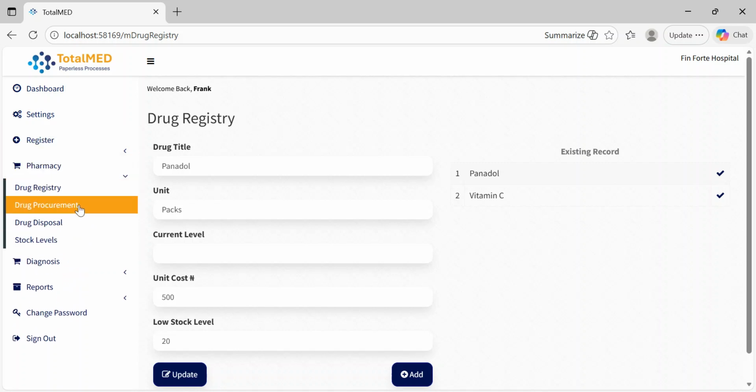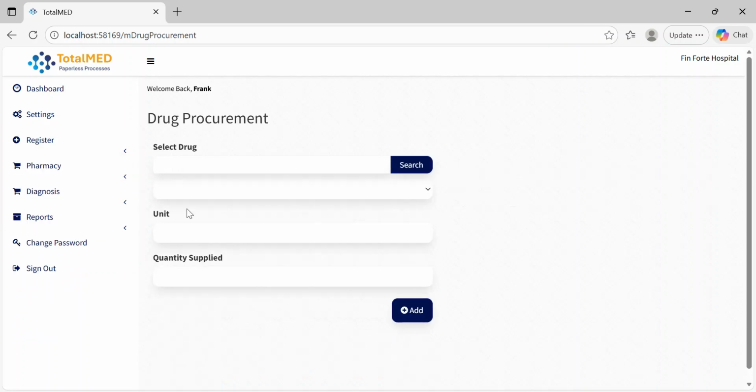Then drug procurement. This is when you are restocking your drug. You use this to restock. So you select the drug, enter the unit you're adding, and the quantity you supplied, and you also can change the price from here. Then you click on add.